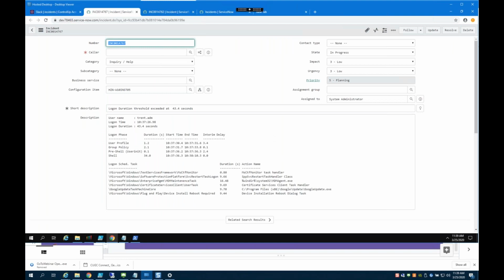It's not just "my login was slow." Now I can see where it was slow and why it was slow. It was slow at the shell stage. Okay, shell is to be expected based on what I just explained. And we can see the login time was 43 seconds. So now we can close this ticket.